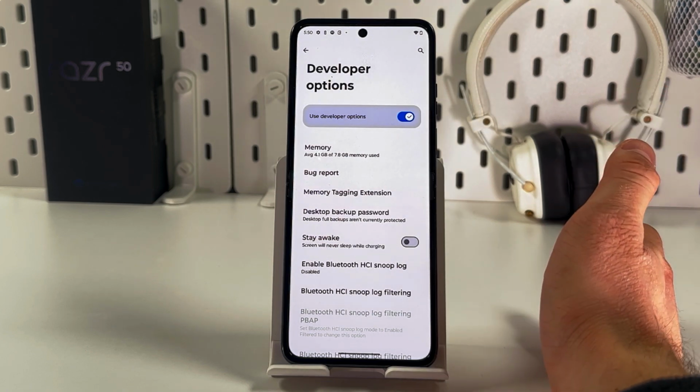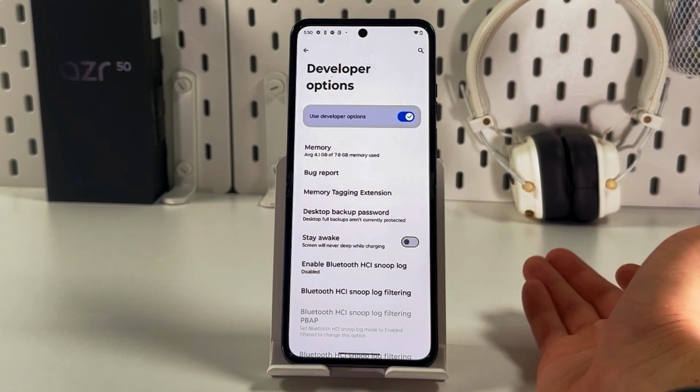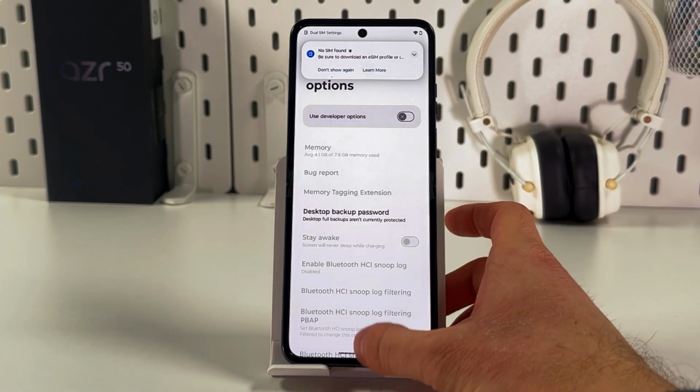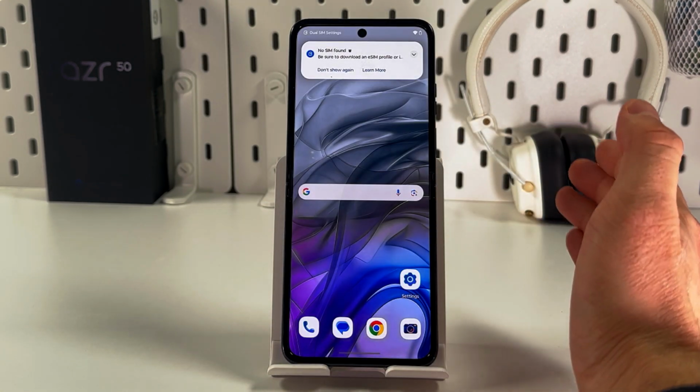Now you can explore them and access advanced settings and features. If you want to turn them off, simply tap on the switch. And basically that's it. I hope this video was helpful.